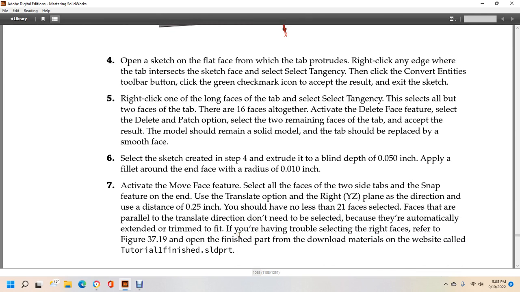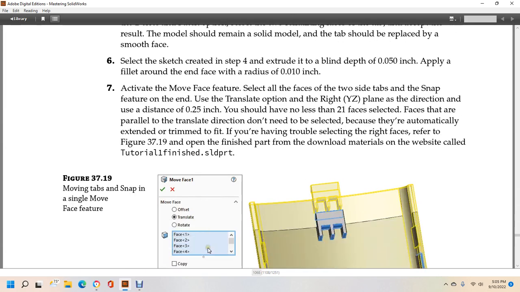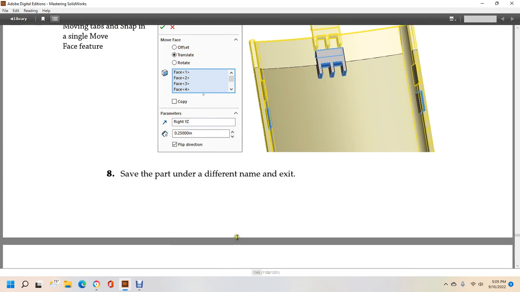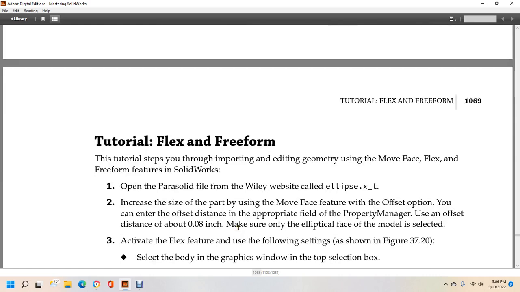Select the face with the arrow pair to translate. The direction does not need to be selected because the faces are automatically extended and trimmed to fit. Refer to figure 37 to 19. Open the finished part from the download materials on the website, called Tutorial 1 Finished Solid Part. Moving the tab, snap, and then single move face feature, save the part under a different name and exit.